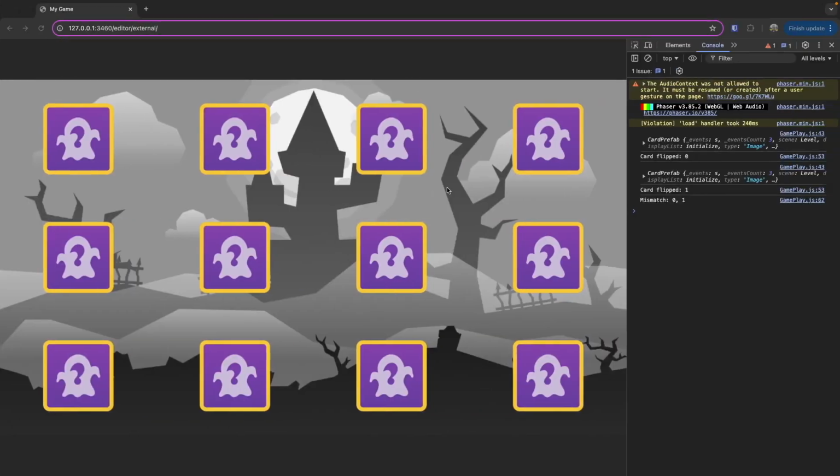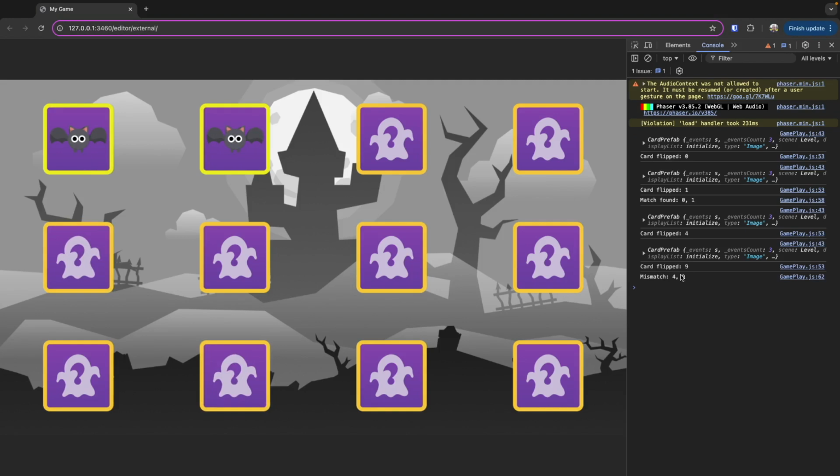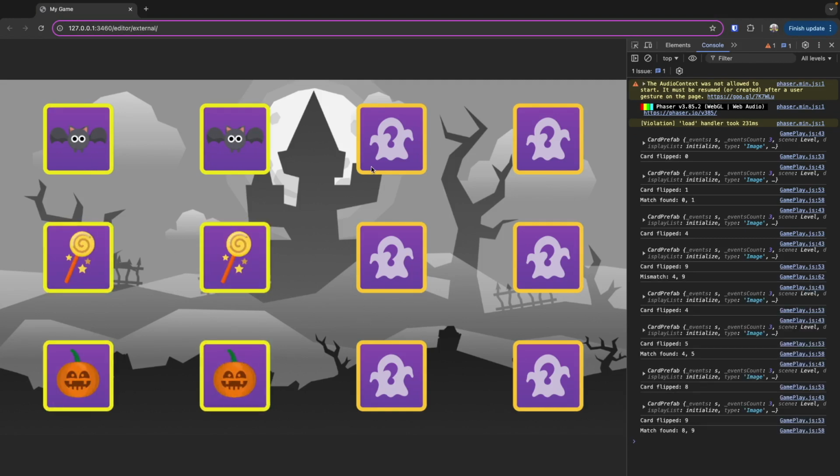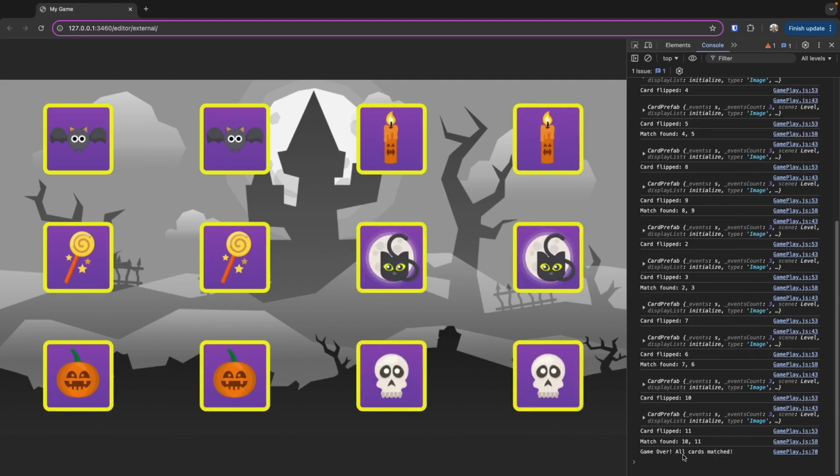Let's save, come back to our browser, try again. So now when we click our two bats, we'll see our match is found. If we try two cards that do not match, we see mismatch and they flip back over. And so just to test our logic, let's find all of our matches. And now our callback for our game over should be called.